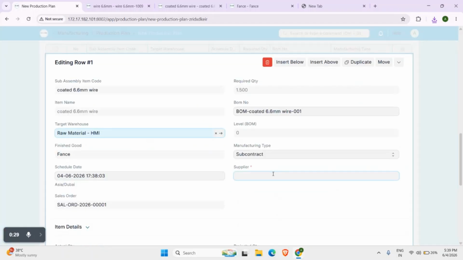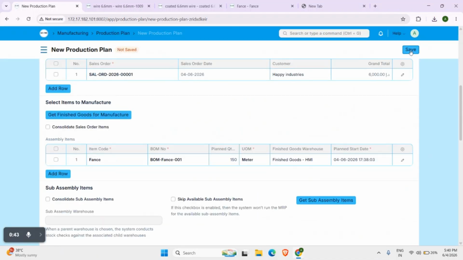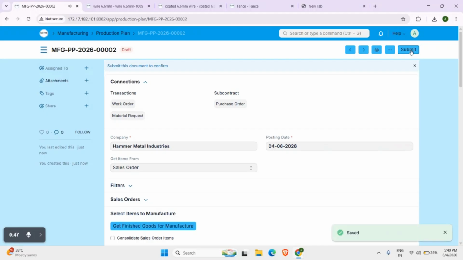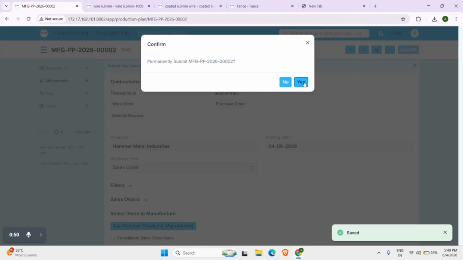We then select the supplier who will perform the subcontracting work. In this example, we choose Almar Metals. Once everything is reviewed, we save and submit the production plan. The production plan is now ready.